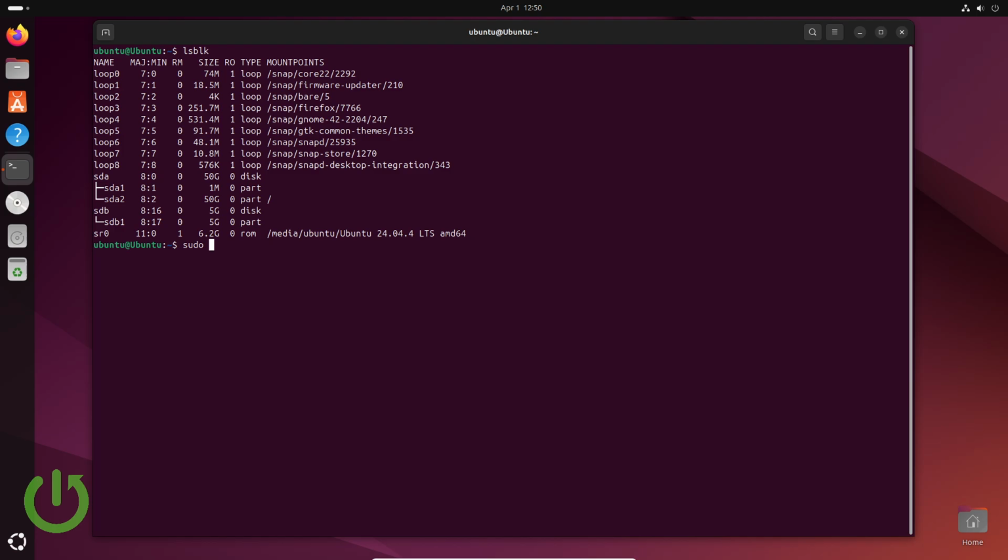We will create that in the mnt section in the root catalog, so /mnt, and we will create, for example, data. I will type in my password, and we have a mount point. And mounting the partition is very easy.